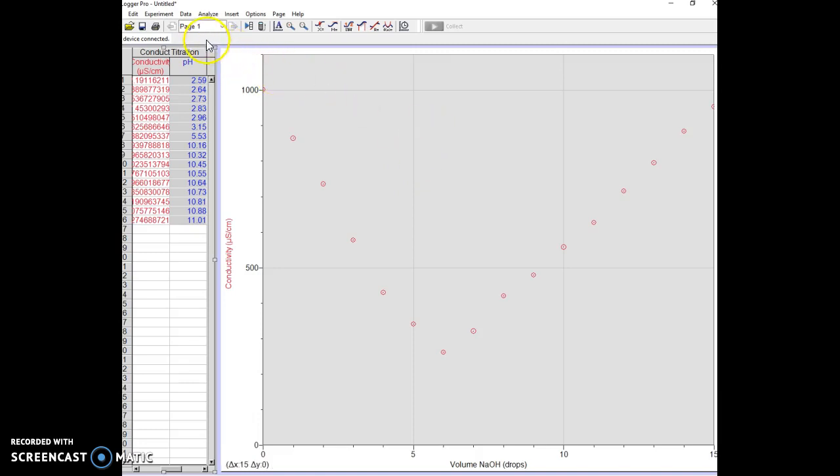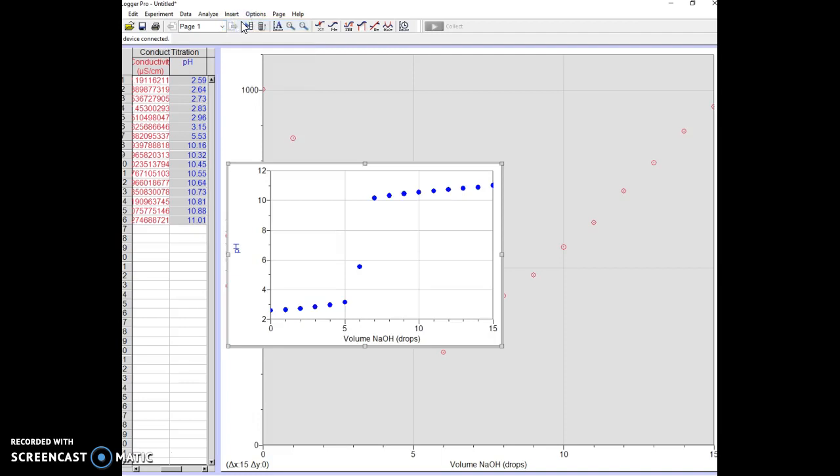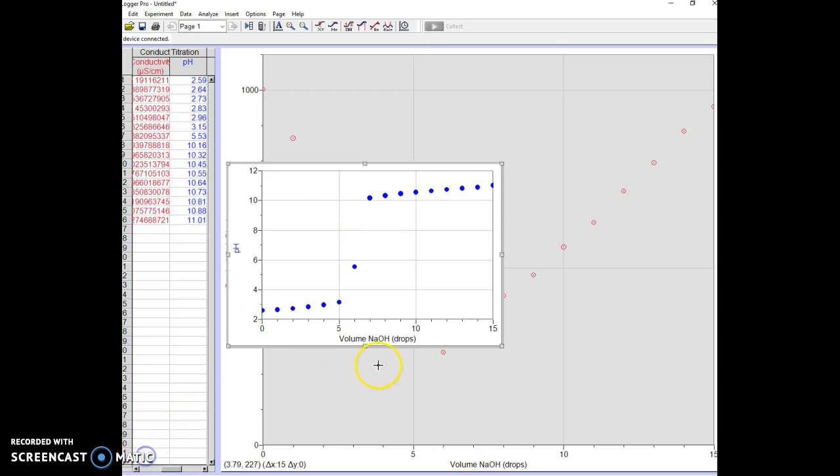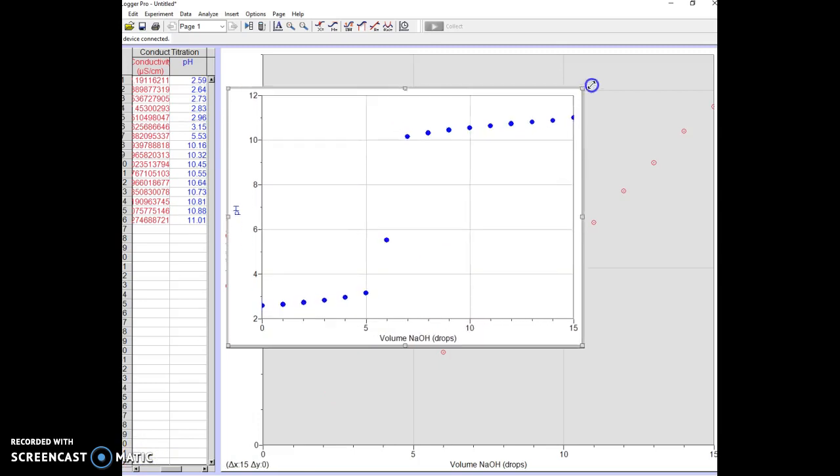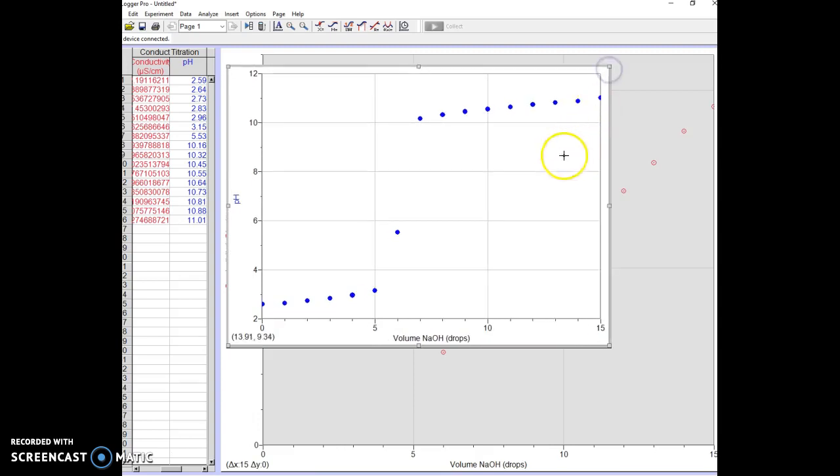So what we're going to do is insert a new graph. And there's our pH. And you say, yes, but we haven't merged the graphs. We'll work on doing that next. Now, in putting both sets of data on one set of coordinate axes, first thing I'd like to do is just make this additional graph bigger.